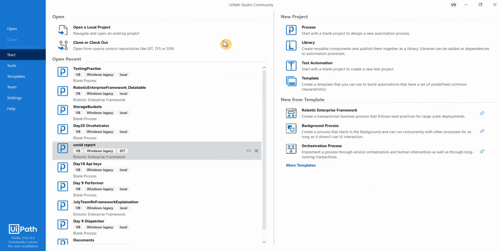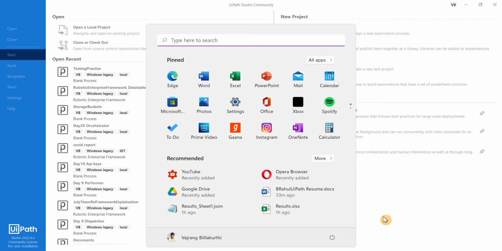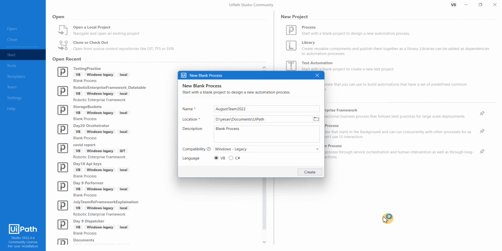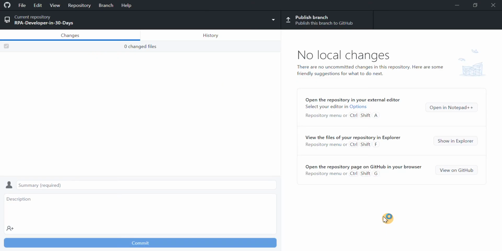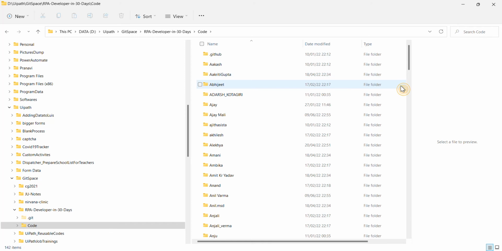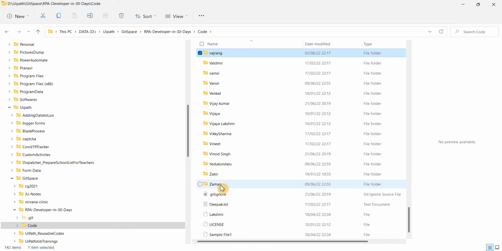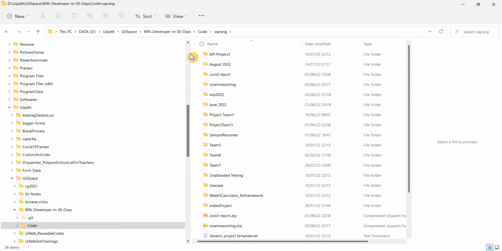Okay, so what I'll do is I will create a new process, and this is August team 2022. Okay, so I have a GitHub. Most of you might have seen I will be posting most of the things in GitHub. From day one till the end, we'll be adding each and everything in GitHub. Show in Explorer. If you already know how to use it, go ahead and use it. But if you don't know, just go ahead and add the details. So this is my folder. And in this, let's add a new folder.